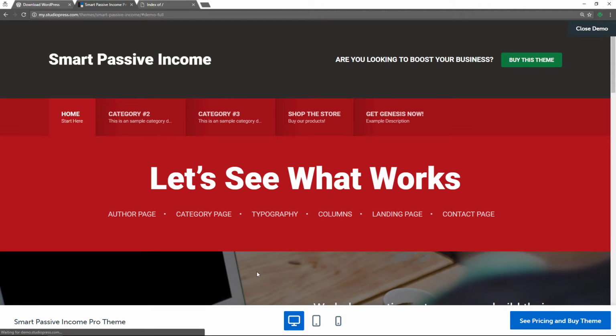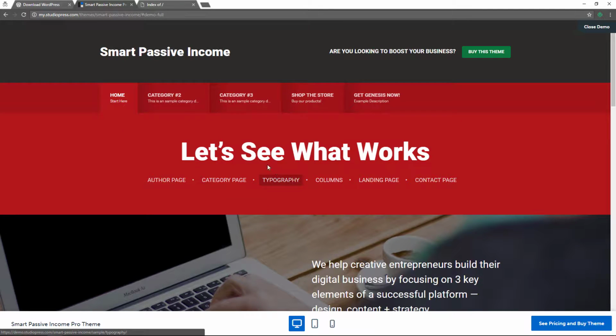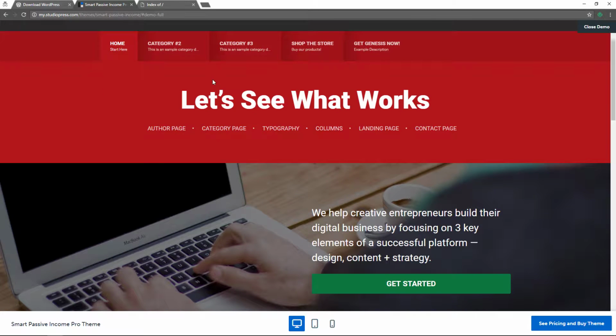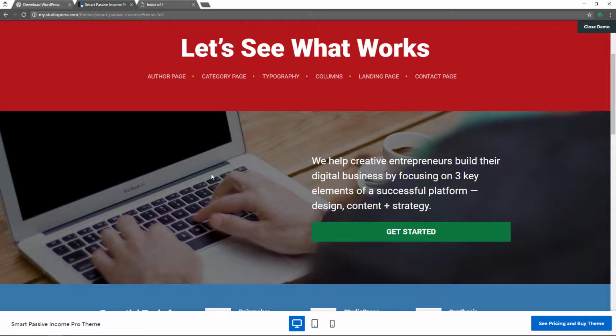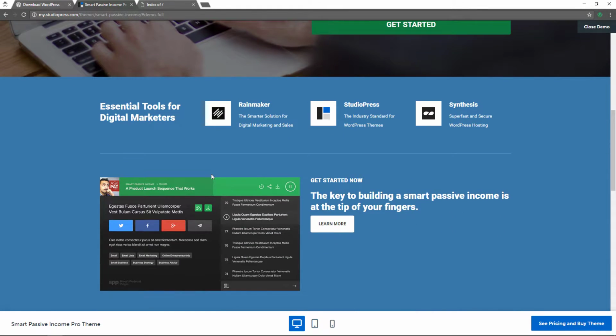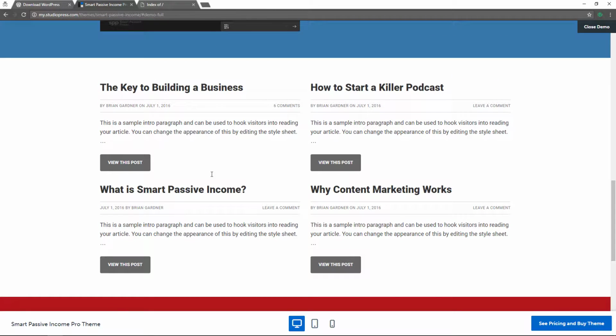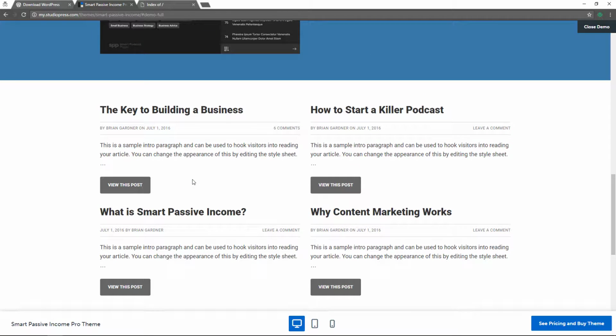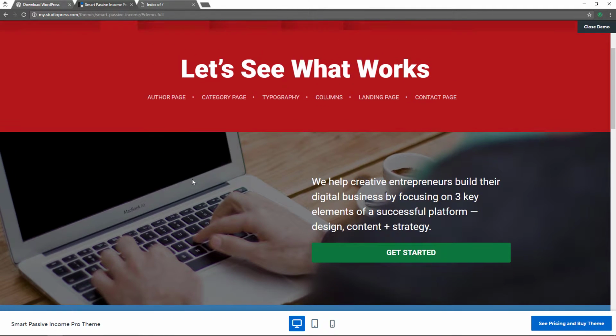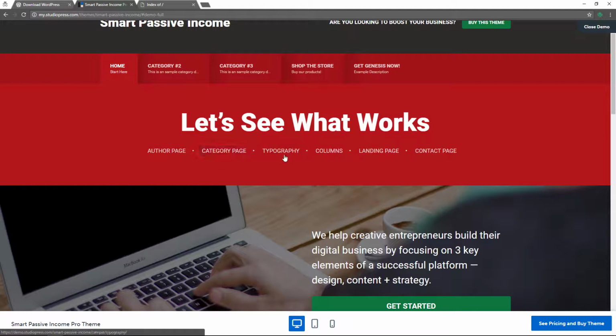Let's look at the live demo to see what we're working with. Let me reduce the size. Smart Passive Income is a great child theme for the Genesis framework for small businesses, or for those looking to create a nice responsive website that has a lot of features. It is fully responsive and SEO friendly. It has a good static front page, and it also has some built-in functionality that will make your website look amazing. As you see, it has one menu up here.